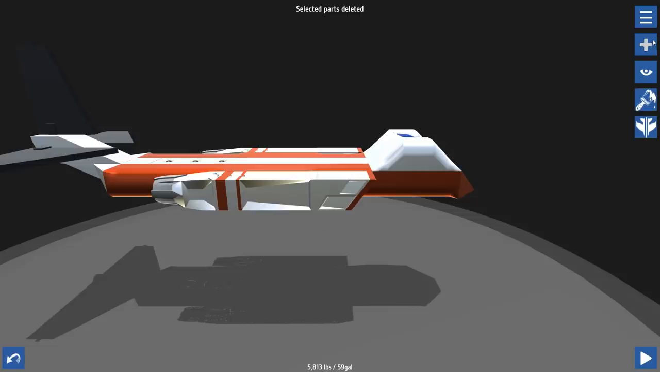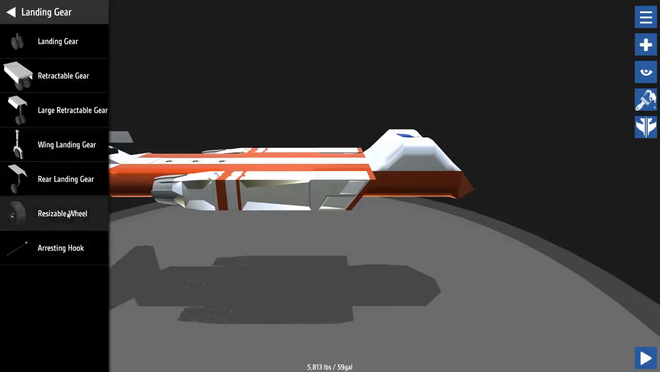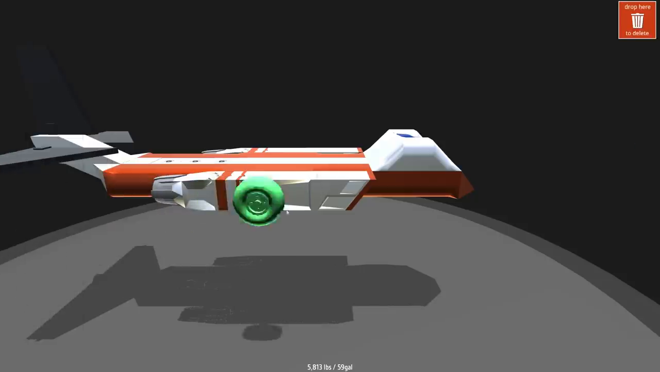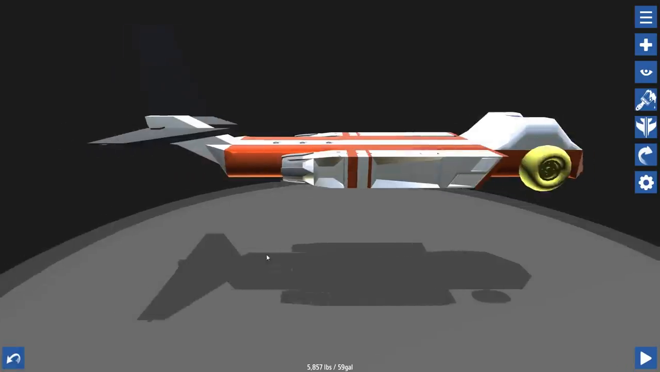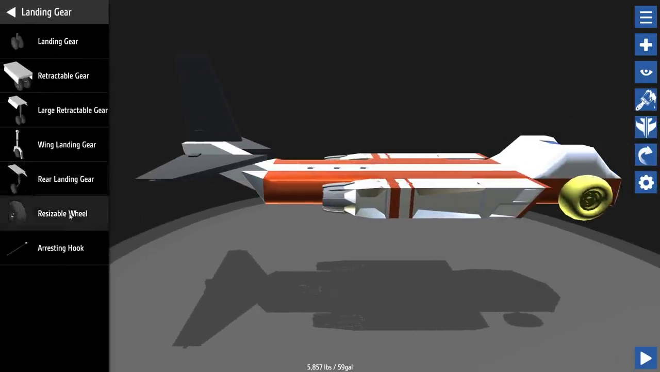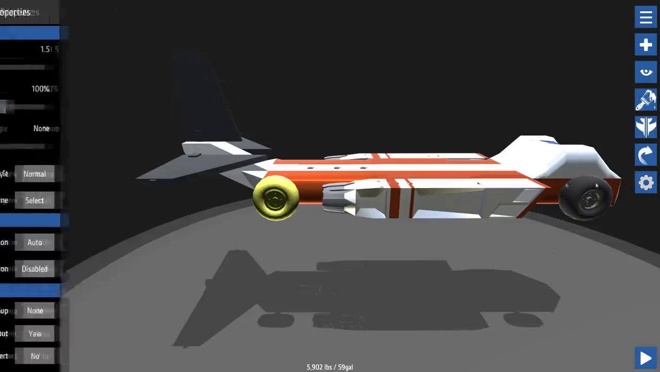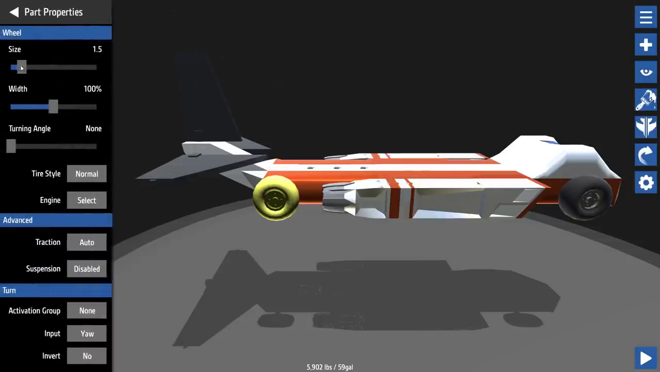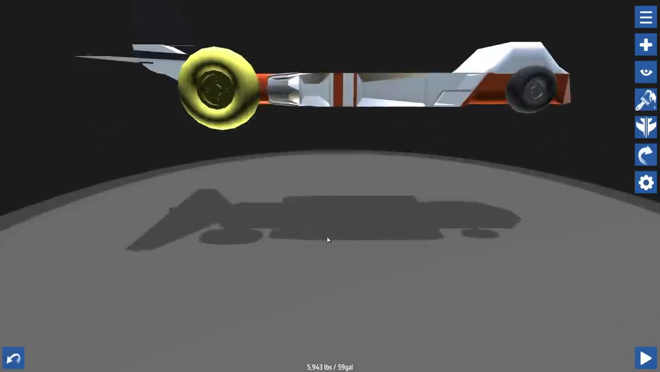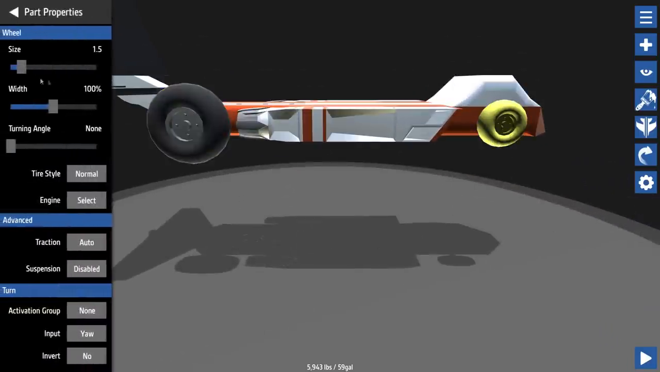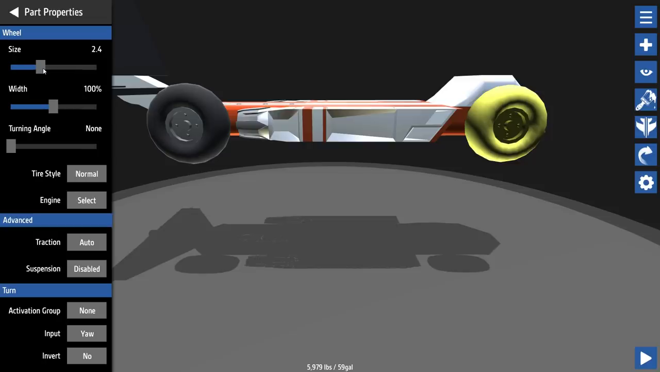So let's put some car-style wheels on it. They're over in the landing gear section, just resizable wheels. We can put them way far up, which is good. What we're going to do is design one side and then just mirror it. So if we do that, then we can go to the wheel settings and make them much, much bigger. 2.5 just seems right. We won't come into contact with the ground doing that, so it's going to be good.